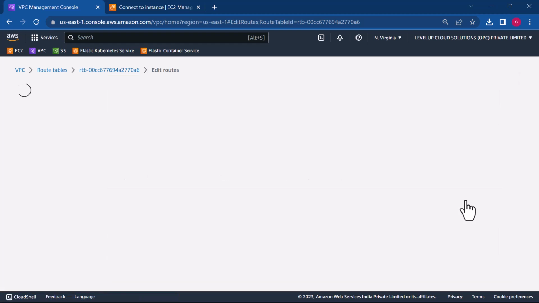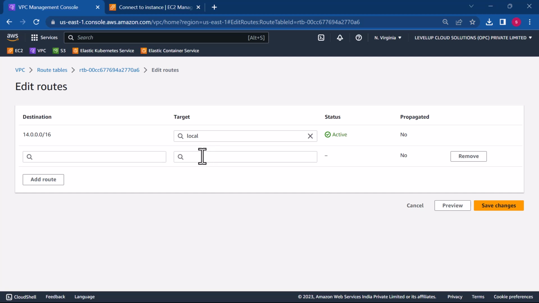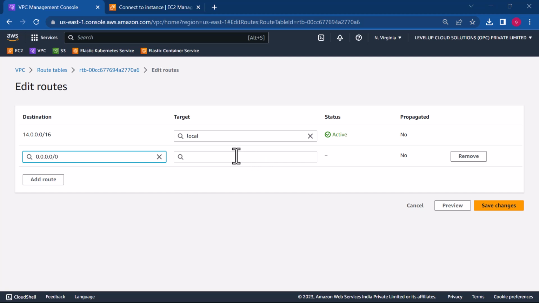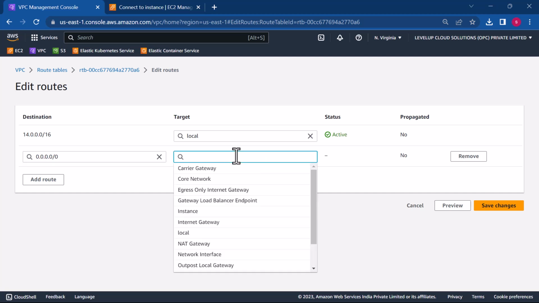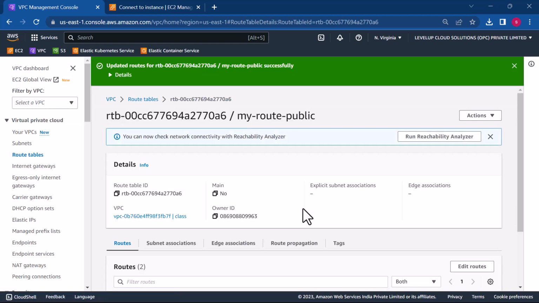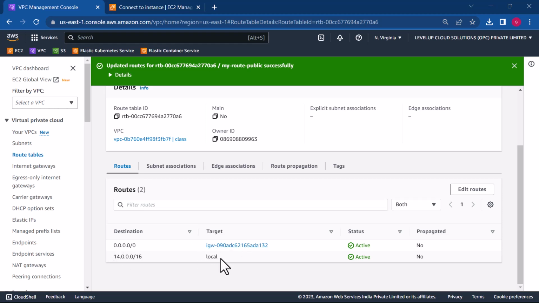Select the option edit routes, then the option add route. Inside this, I'm saying that any device from the public can connect, through what? Through an internet gateway. Now you see it is displaying the internet gateway that we have created. Select save changes. Now we have created a route table and added a rule to it so that this route table can connect to the public with this internet gateway.